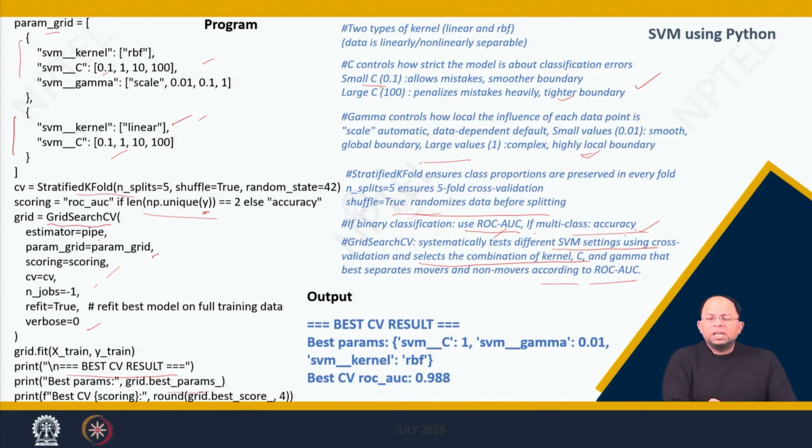So grid.best_params_ prints whichever combination is the best. So we find that SVM C is 1, SVM gamma is 0.01, kernel is RBF, and the best CV score from the cross validation comes to around 0.988.